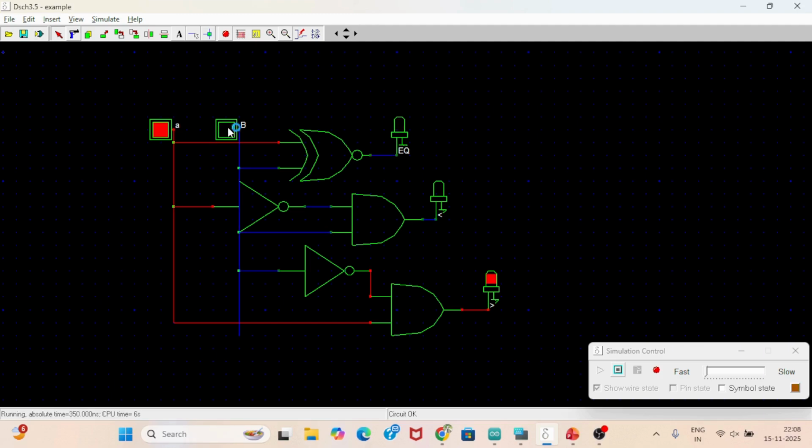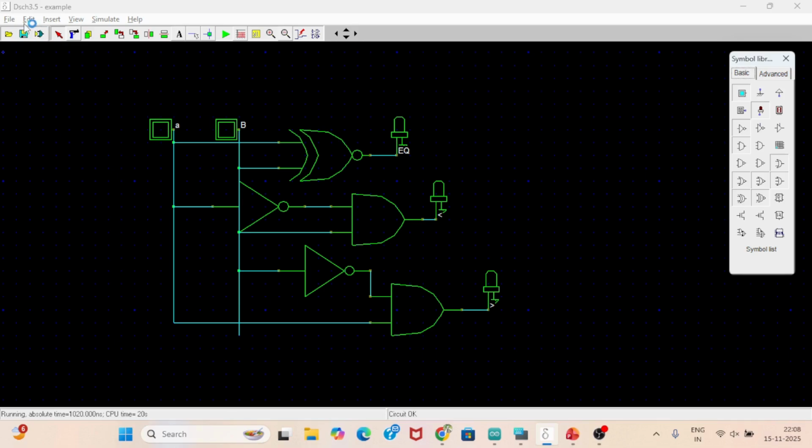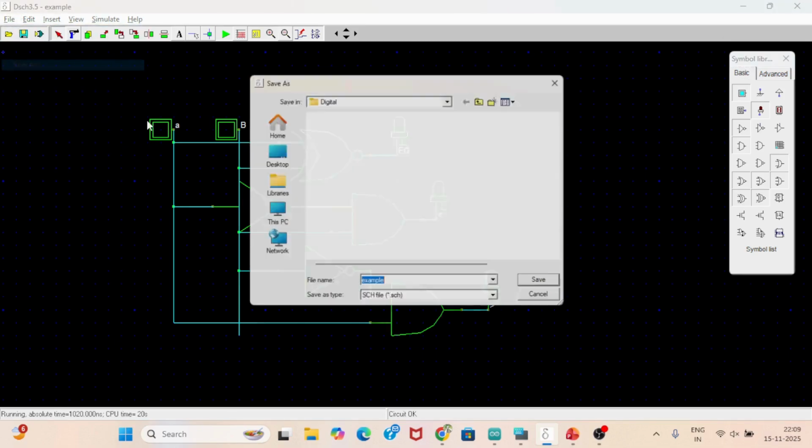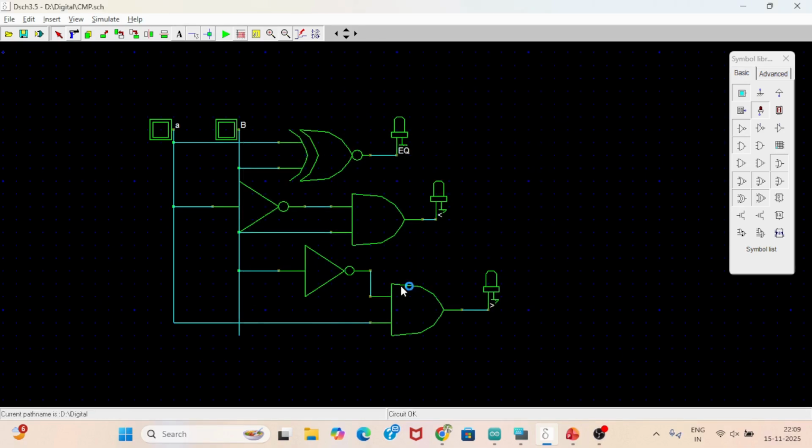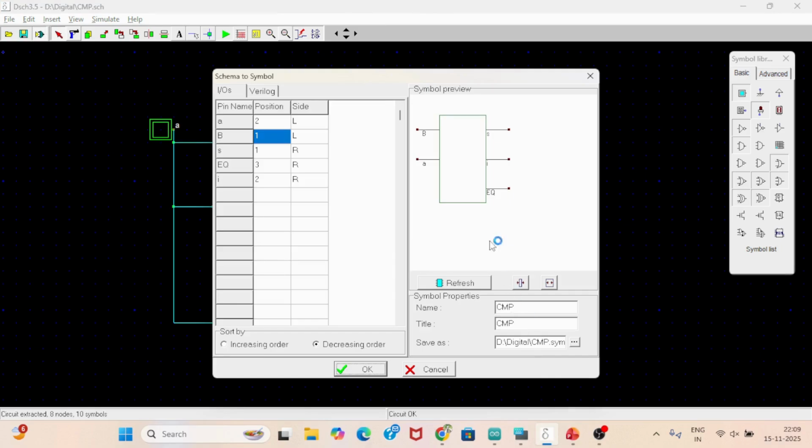Next I have to convert this to a symbol. How to convert to a symbol? First, File, Save As. I'm changing the name to CMP, comparator. This is the schematic, and I have to convert it into a symbol. Click. So A and B: I need A at the top, so I'll give A value 1 and B value 2. You can check, it's already saved. The location is there. Click simply OK.